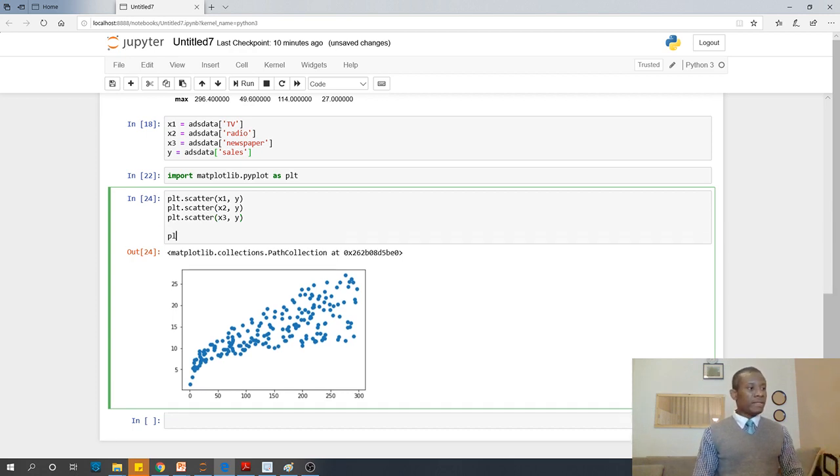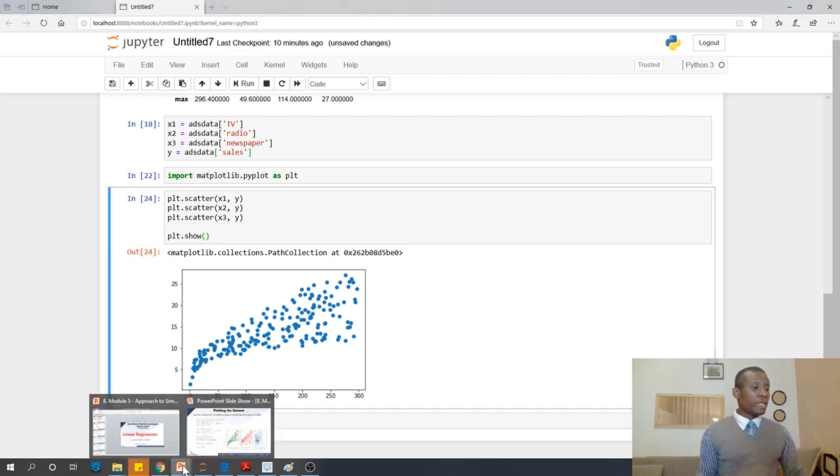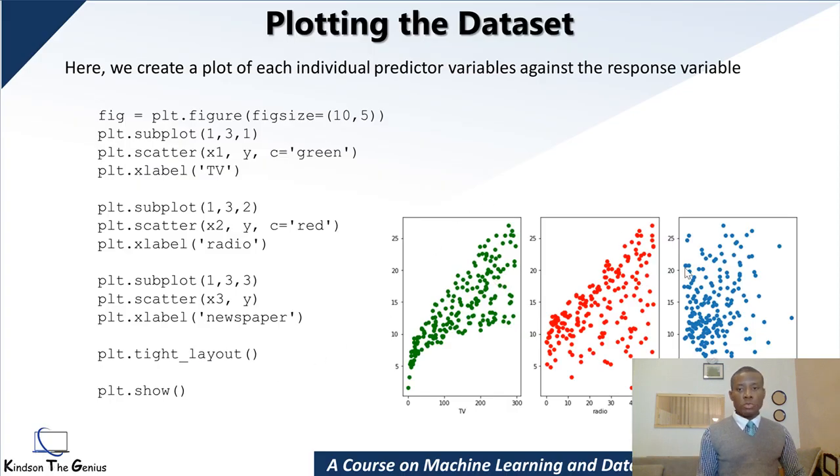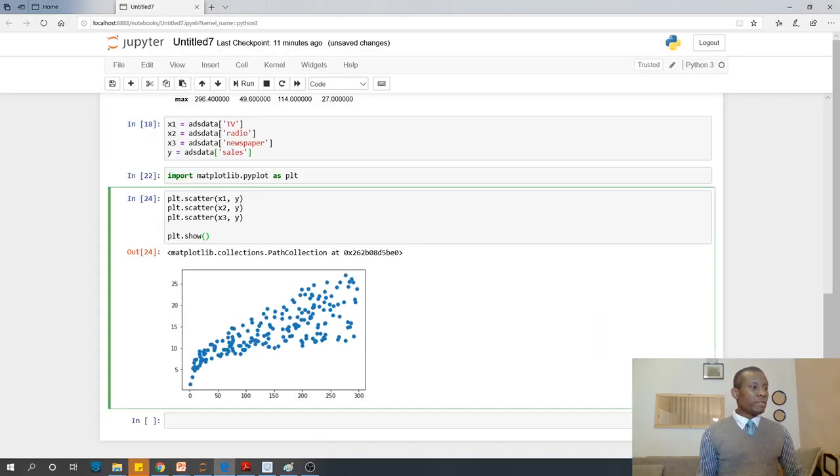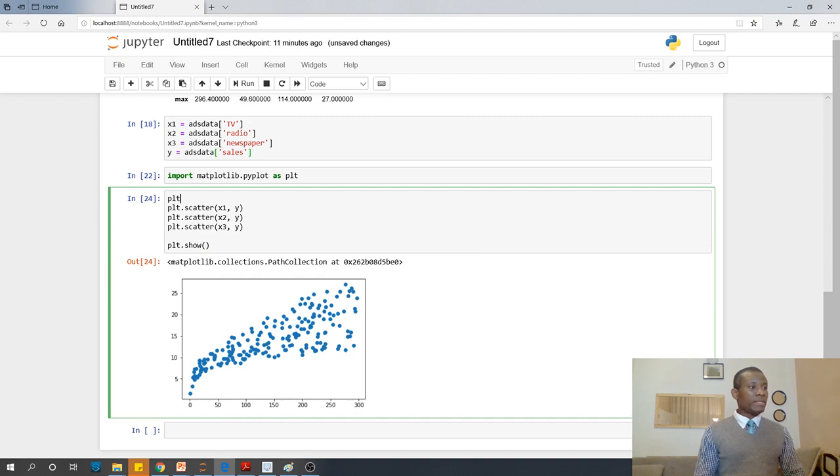I'm going to say plt.show. Now there's something called subplot. So I want to plot this first one in column 1, column 2, column 3. Like you have in my presentation right here, this is column 1, column 2, column 3. To do that, let me just show you. For the first one, you are going to say plt.subplot. The grid for this plot is 1 row and 3 columns. So that is what we are going to say, 1 row by 3 columns, and we are plotting it in the first position.